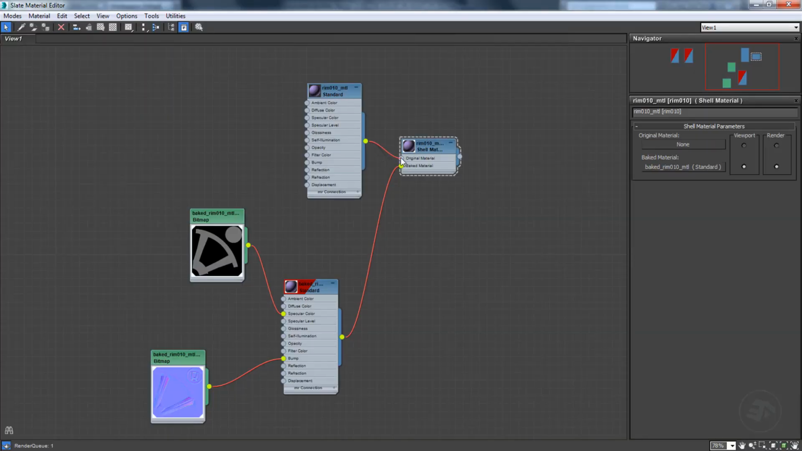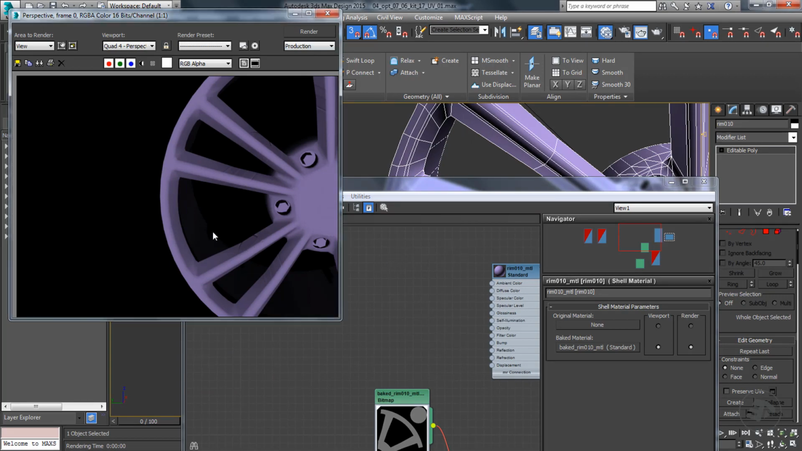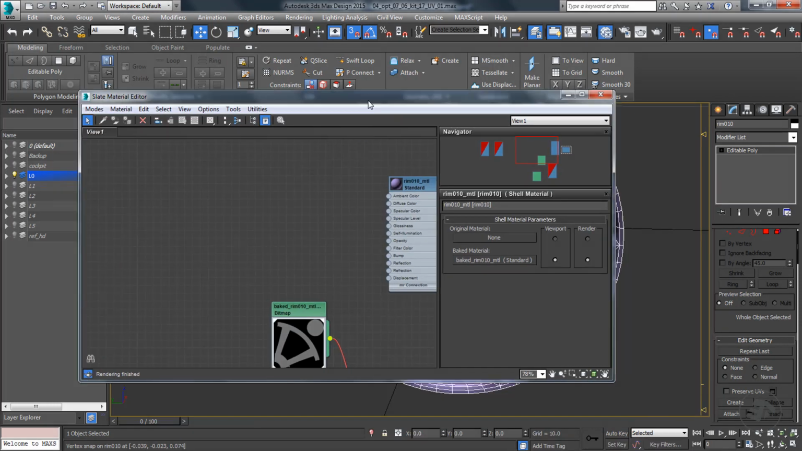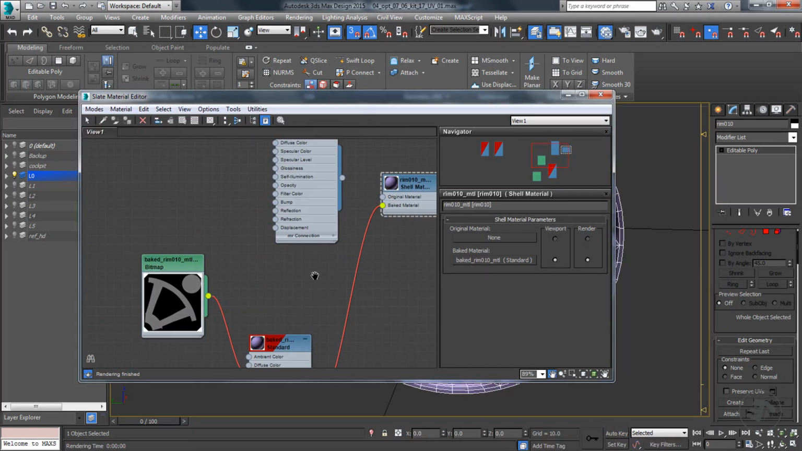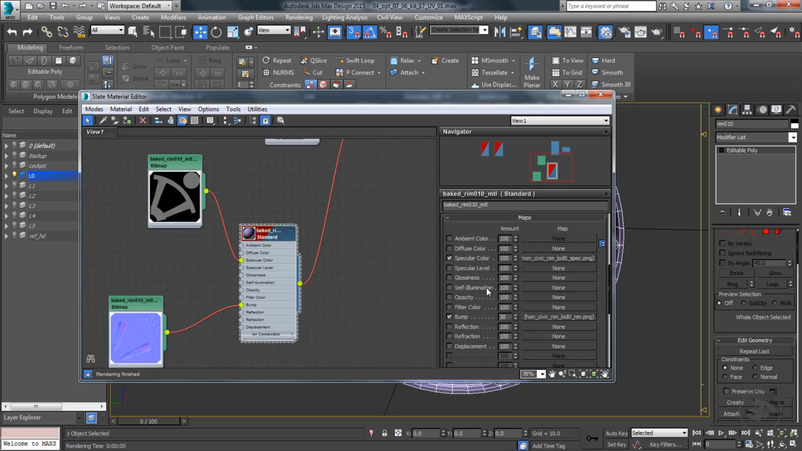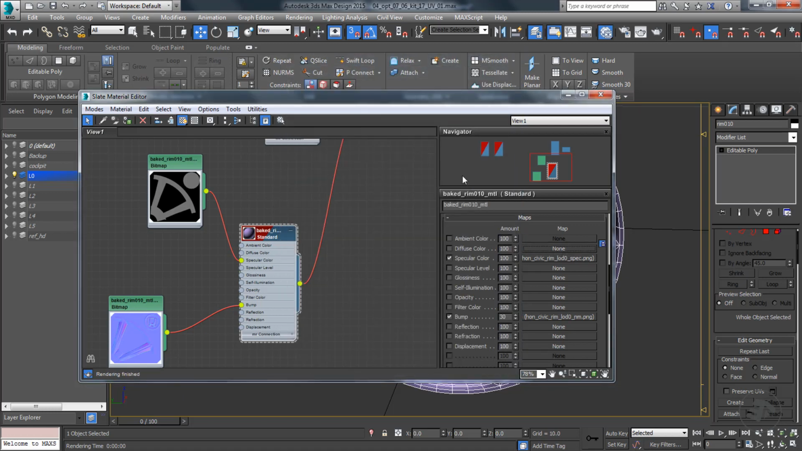In order to view the baked maps, disconnect the original material from the shell material. Then connect the complete map to the diffuse slot of the baked material. You can delete both the shell and the original material. Afterwards, I will save them inside the project folder, then replace the current maps with them. You must keep all files of your project inside the project folder and convert local file paths to relative.